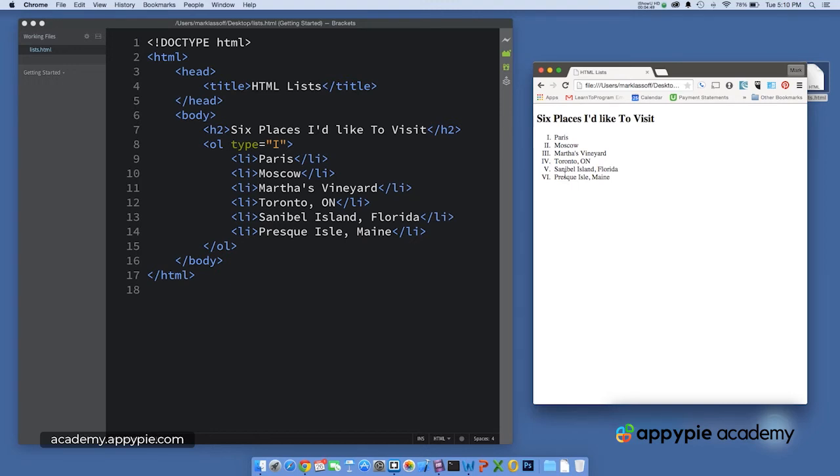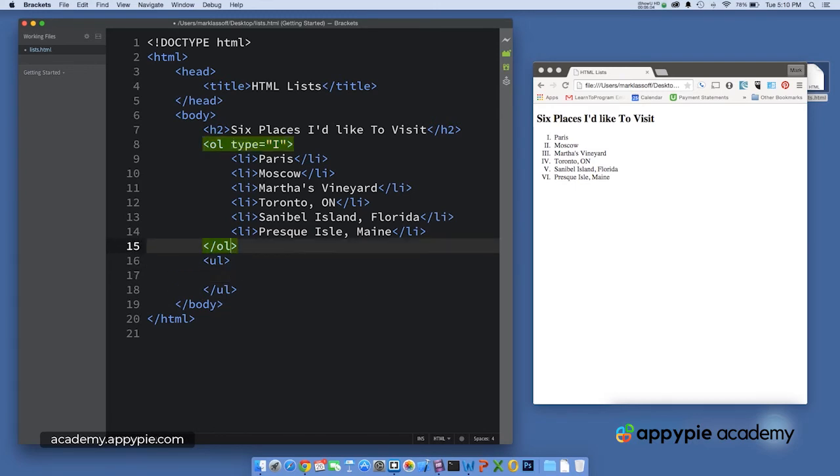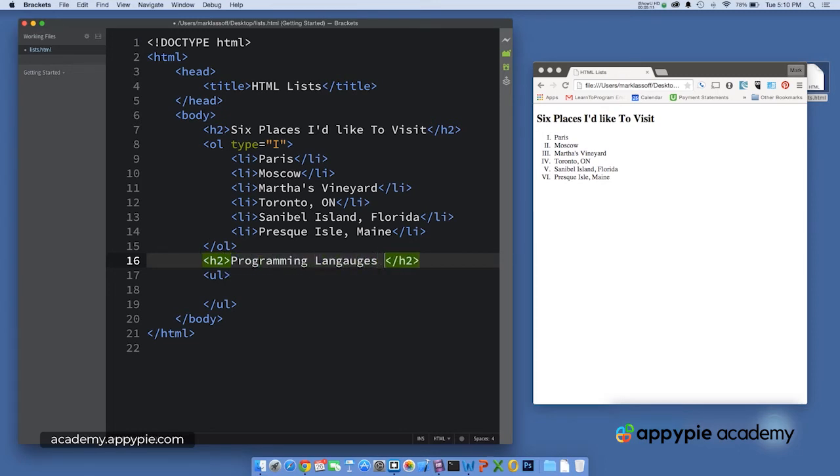So that's an ordered list. We can also create bulleted lists, and these are simply known as unordered lists. So I'm going to use the UL tag for this, opening and closing, and this is an unordered list. And let's put in here a label, another H2, programming languages of the past and present. So we're going to call this list programming languages of the past and present, and we're going to bullet it.